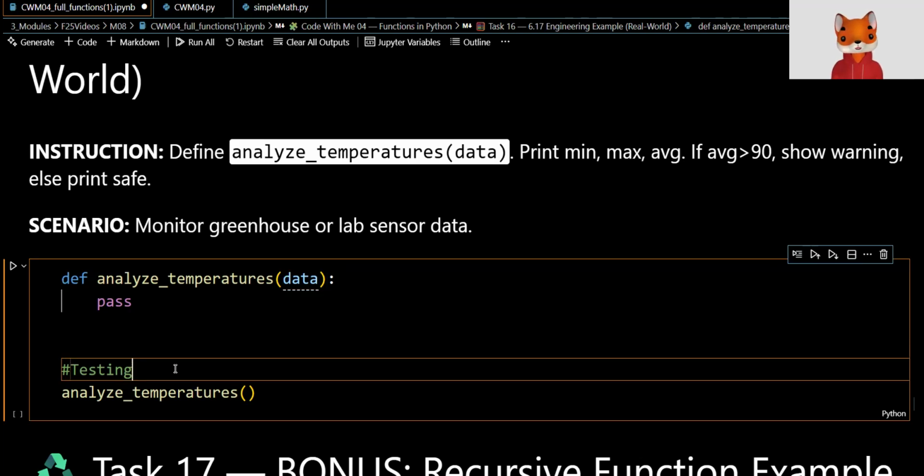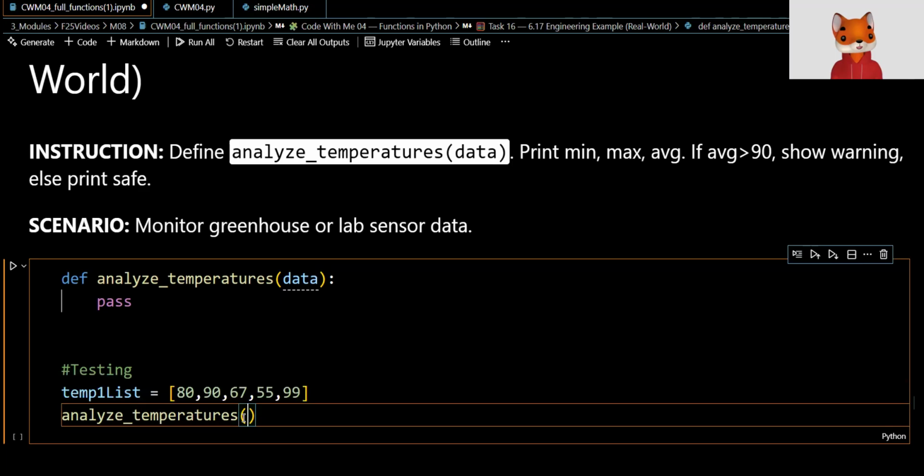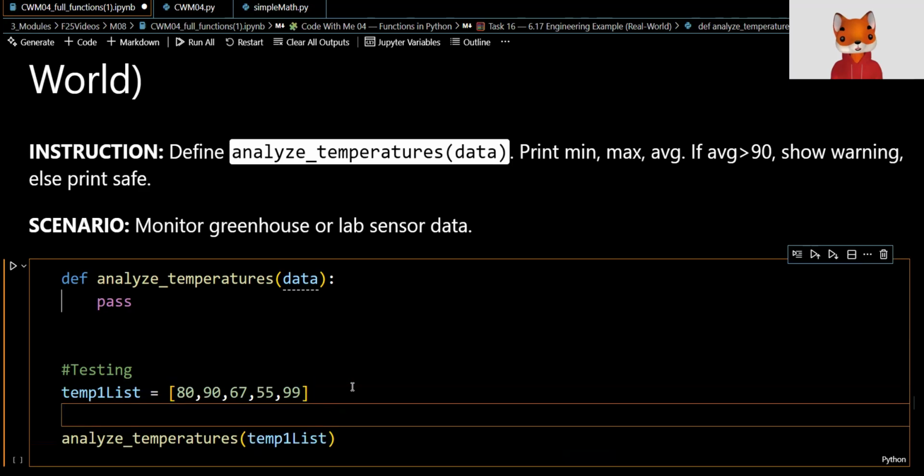So in the first one here, I'm just going to create a list, and we're going to have temp1 list. Again, you don't have to do this, and then we're going to just do 80, 90, 67, 55, and 99. And then I'm going to pass that in temp1 list there. And I'm going to create another list, temp2 list here, and I'm going to assign a bunch of 89, 90, 91, and 94.